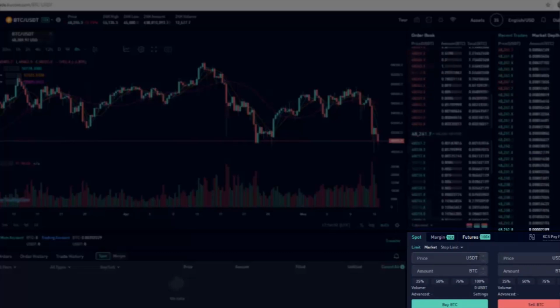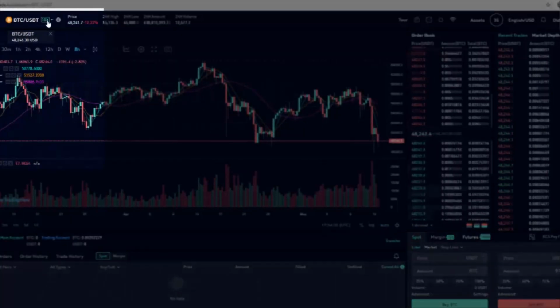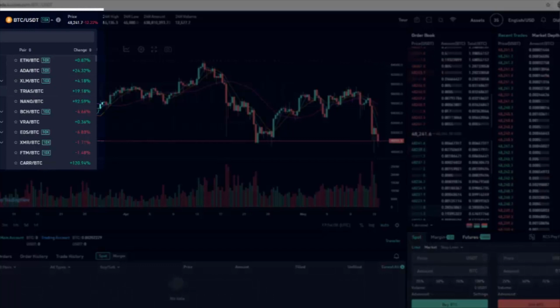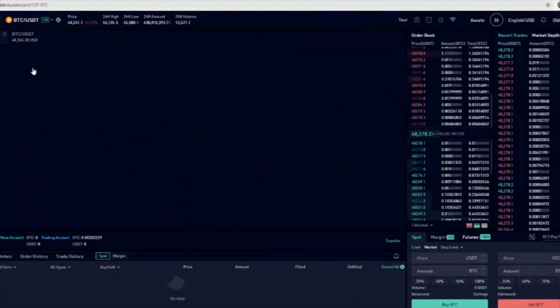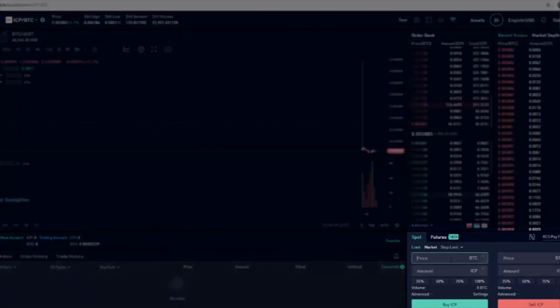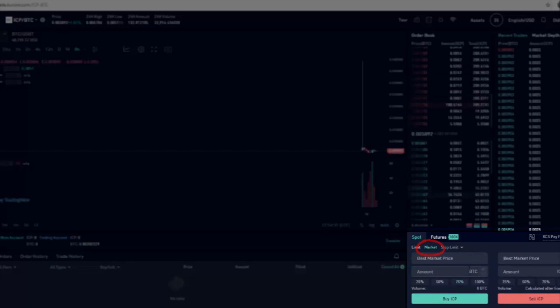And I want to go from, this is not the trade that I want. I want ICP, internet computer, and Bitcoin. Okay, so now I've got my Bitcoin ICP. I'm going to put in 0.001 Bitcoin. And it should tell me how much ICP, market, best market price available. There we go. Okay, so I don't want to do a limit trade.